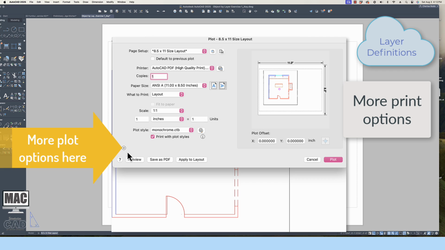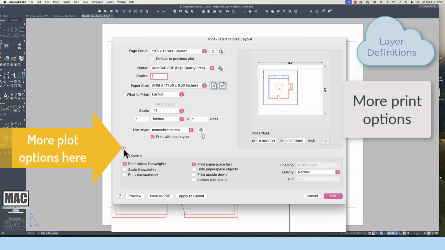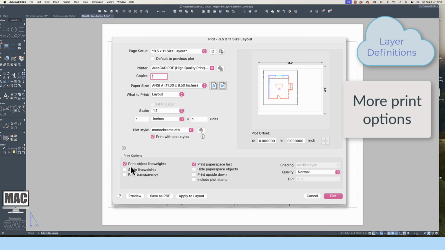Pick on the down arrow to see more print options, and make sure that Print Object Line Weights is checked. Shading is set as displayed. Quality is set to normal. If you are reducing a drawing from a large format print, then you will want to check the Scale Line Weights option here. This is not relevant to the lesson today, so we will leave it unchecked.